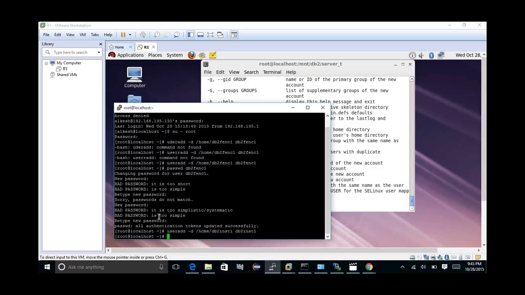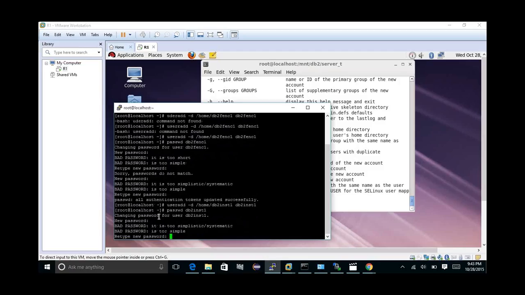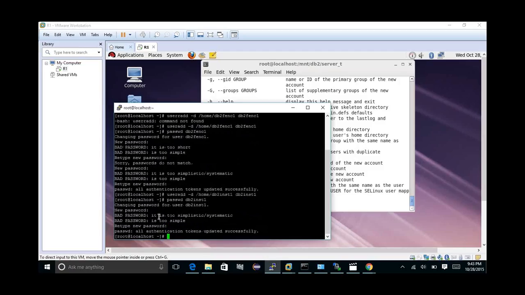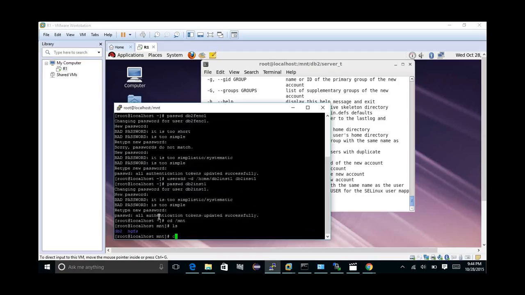Now change the password for this user too. Okay. Now, do you remember the location that you gave for the DB2 installation? Yeah, I do. Can you go to the directory? It's cd /mnt, right? Okay. Go there and see. It's in cd db2. Yeah, go inside it.